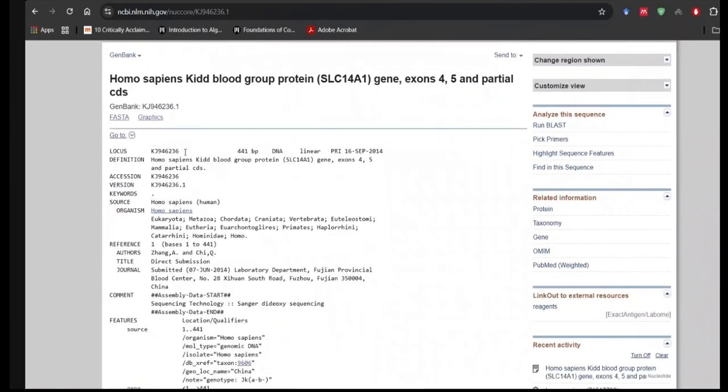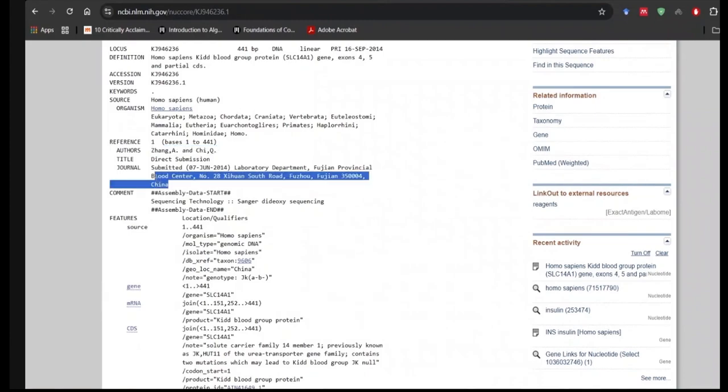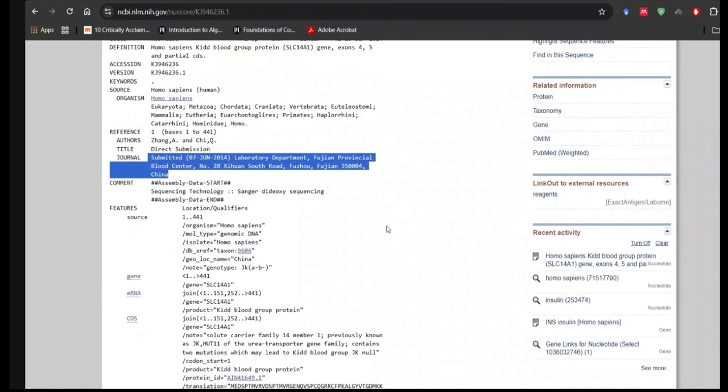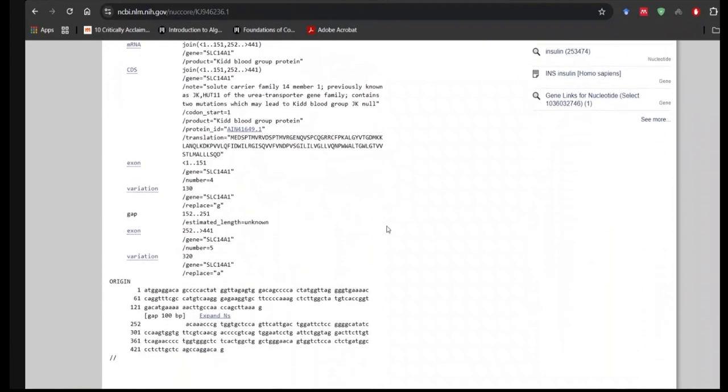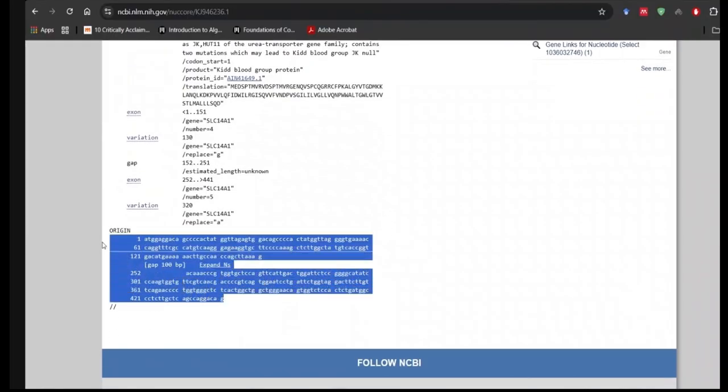Right, where it is, how long it is, right. And then we will also find the authors who deposited it. Then we'll also find the journal that they have published regarding this sequence. And if you scroll down, you'll see this nucleotide sequence over here, right.